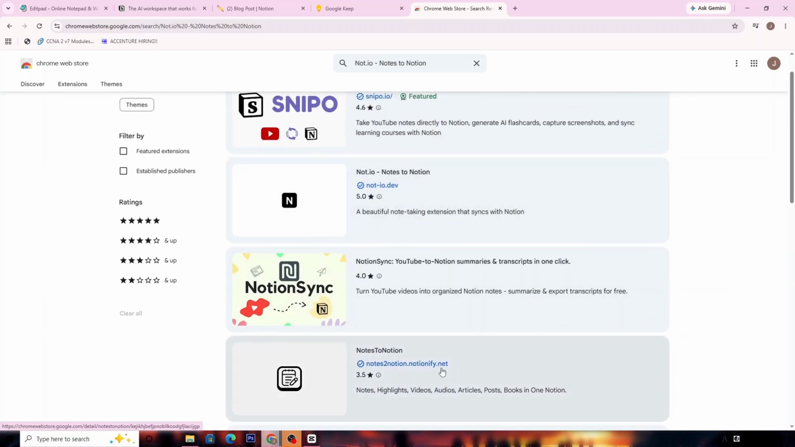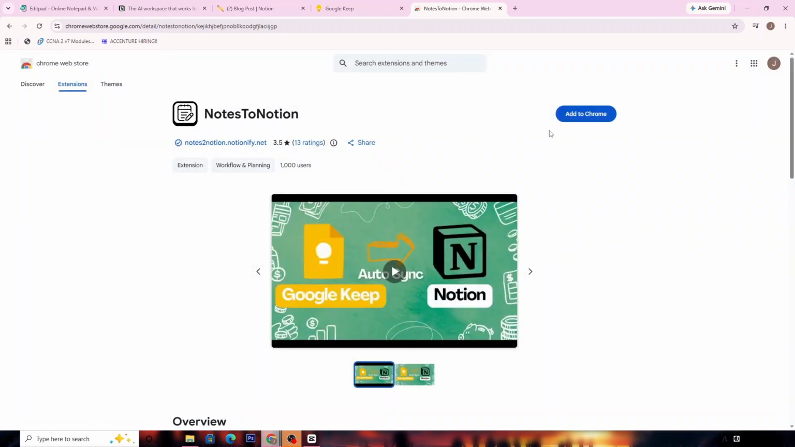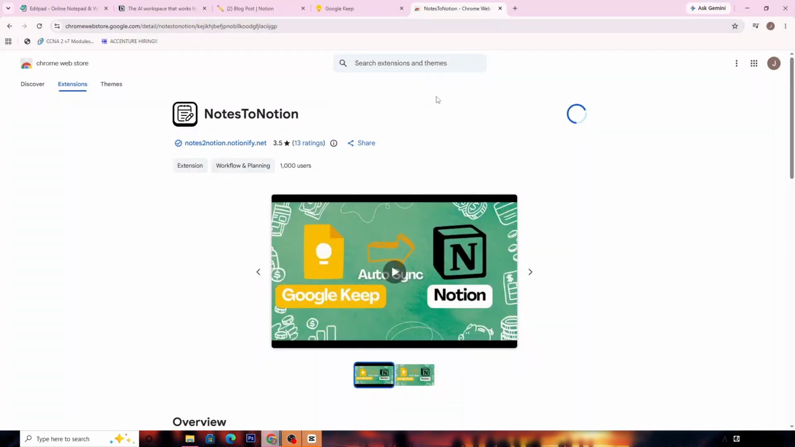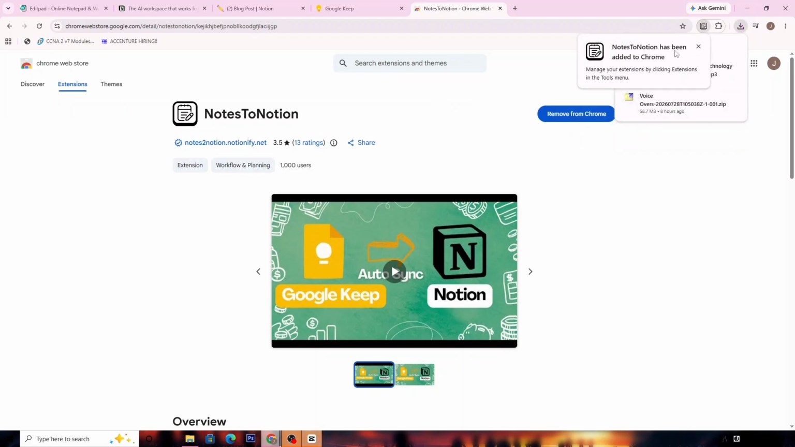Click on Add to Chrome, and a small window will likely pop up asking you to confirm the installation. Click Add Extension. This step is similar to giving your browser new superpowers, enabling it to perform actions it couldn't before. In just a few seconds, you should see the Notes to Notion icon appear on the right side of your address bar. If it's not visible right away, don't worry. Simply refreshing the page or restarting Chrome usually does the trick and makes the icon show up.